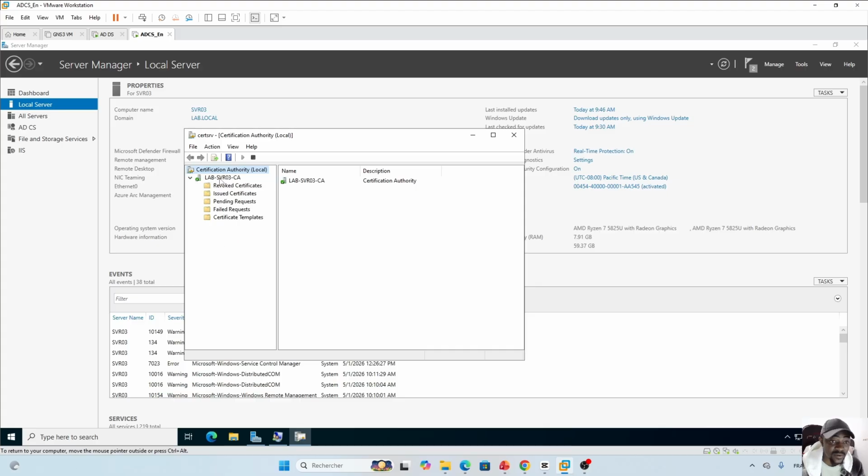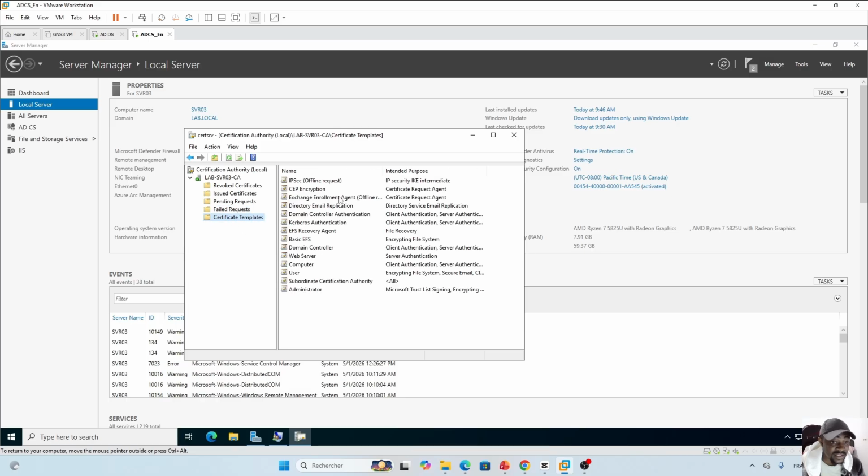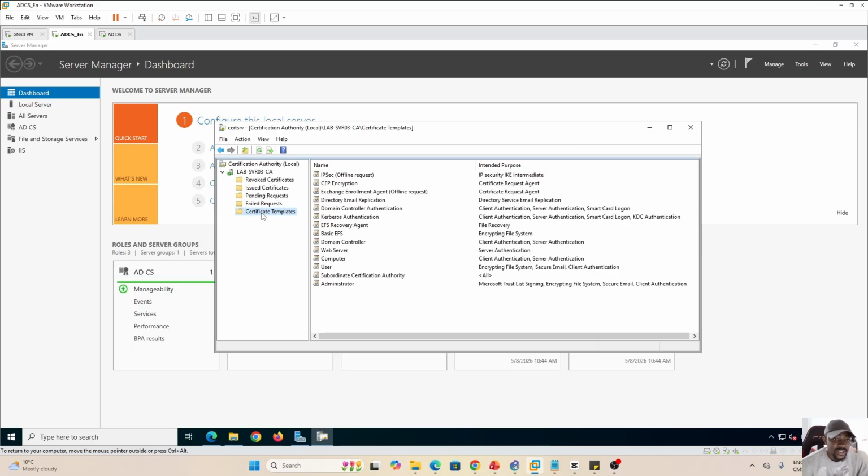From here, under my certificate authority, I can see revoke certificate. I can manage issued certificates. For now, you have these two certificates that have been issued. Remember, the certificates are issued for the service roles that need the certificates. You can see now we have pending requests. When a user requests a certificate, we'll see the request pending here. Any failed certificate for any reason will appear here, and certificate templates.